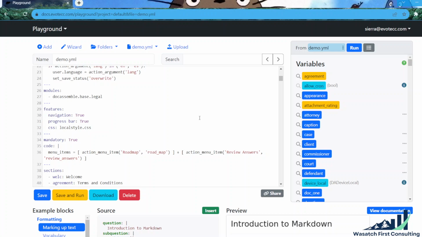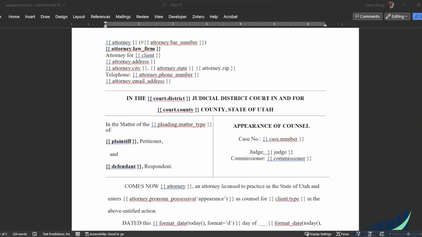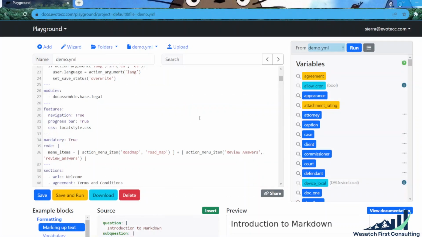So if you look at the letter, you can see I've replaced any word or piece of information that needs to be exchanged with something else with these markers or fields. And when I complete my interview, the code is going to use the answers to fill out this template document. It's going to do the same thing with this legal pleading, this appearance of counsel. And this is just what it looks like. So I'm going to go back to the playground and we're going to run the demo.